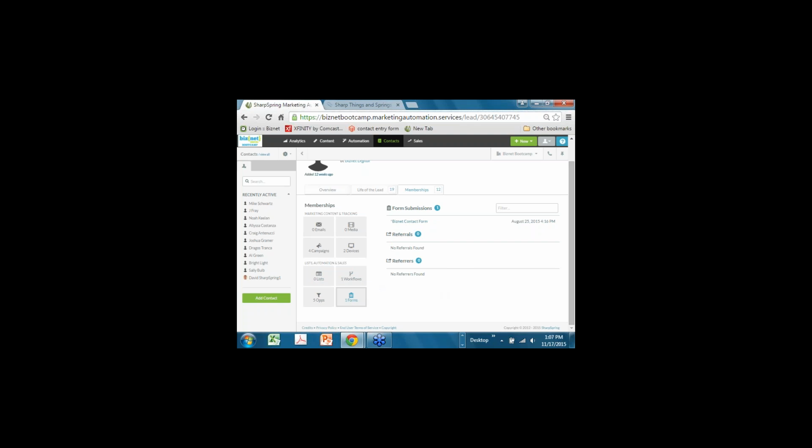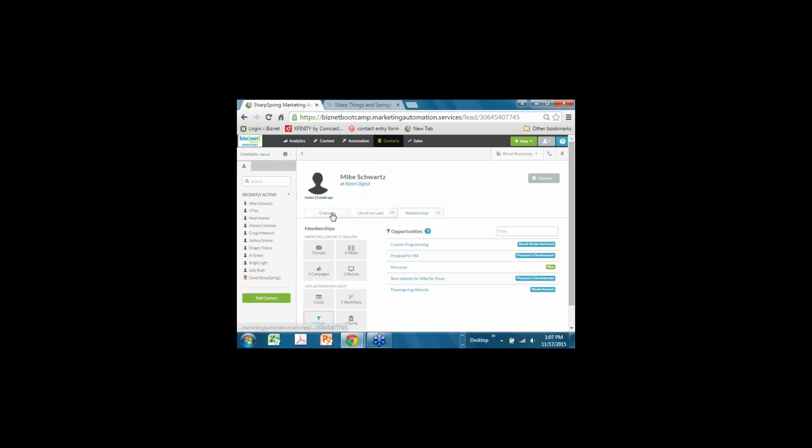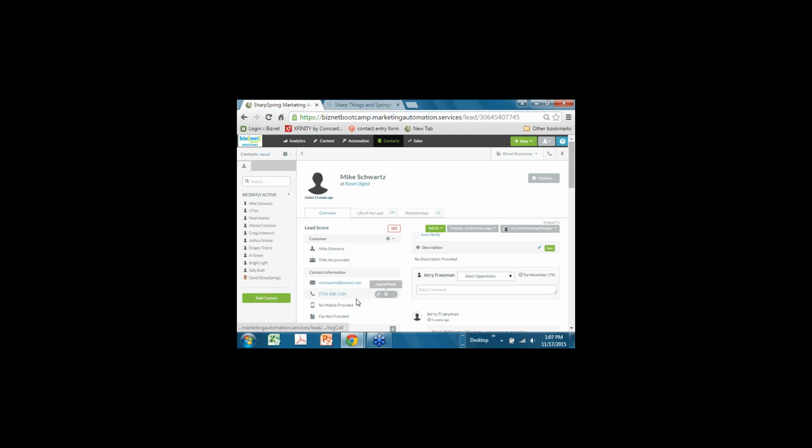So that's all under the membership tab. Any of these are hypertext. If I want to bump over to this opportunity, I could click it and it would take us there. Before I go there, though, I want to show you one other thing. If I go back to Overview, when I hover over Mike's phone number, I can edit it and change it here. I can dial his phone number via my phone. But most importantly, I can log a call result.